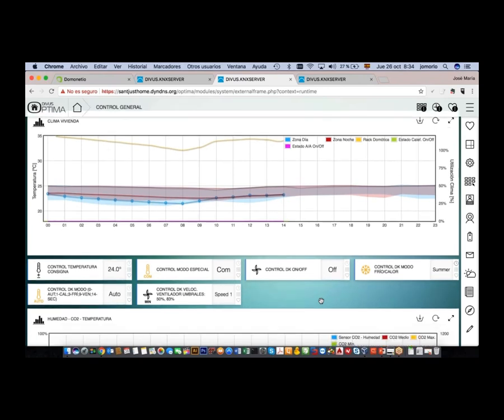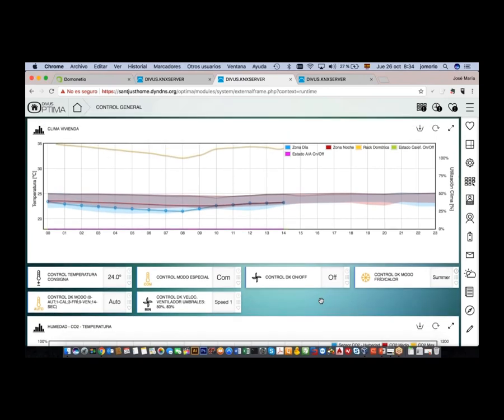As I said before, this is a real installation, okay? This is remote now. So we can have here the graphs, so we can monitor what's going on in the building. In this case, I'm monitoring the temperature here. So I have the temperature of two zones, for example, day zone and night zone here.